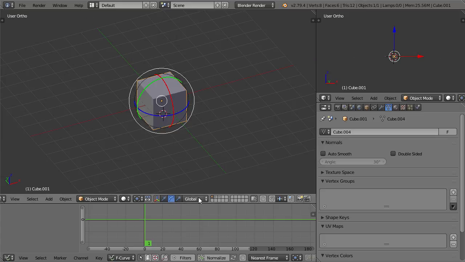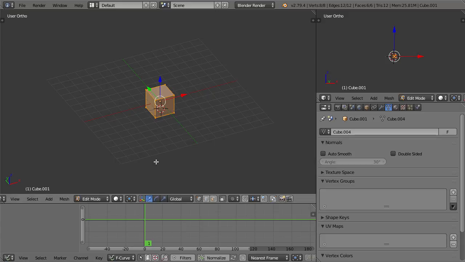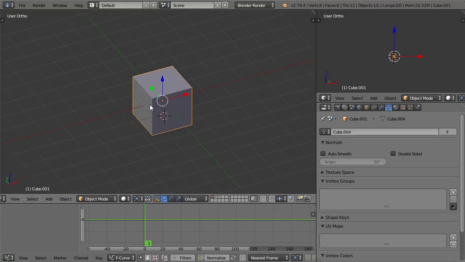Okay, so my initial thought was that maybe this is so I don't accidentally scale my objects. For example, if I'm in edit mode, this button isn't there anymore and it also doesn't have any effect. It only affects object and pose mode.